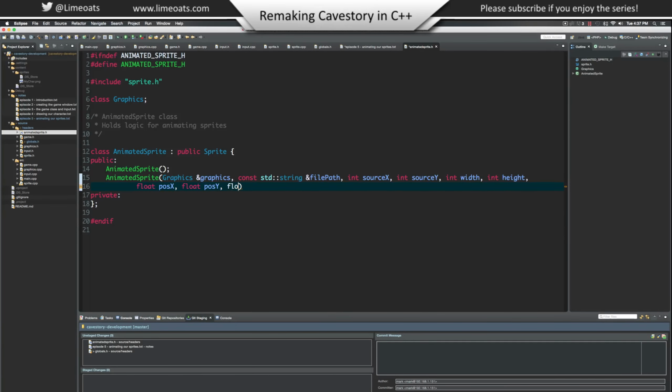And then a new one called time to update. And what time to update is going to be how long until you're supposed to go on to the next frame in your animation.